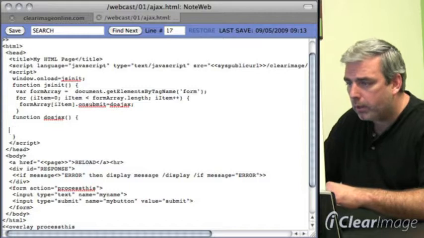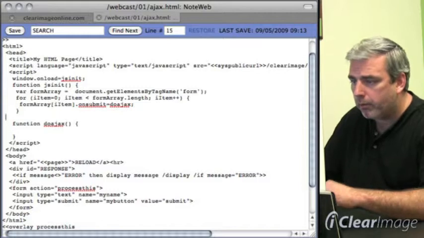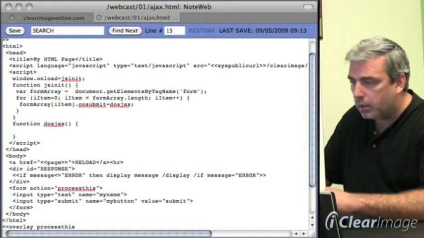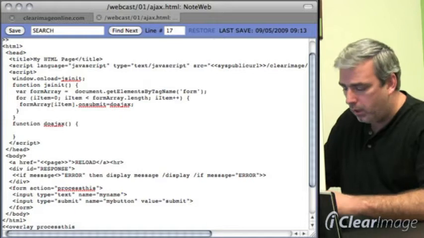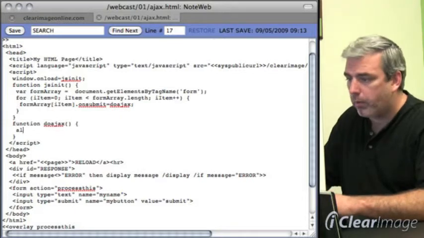I got an extra brace in there. I'm not a fan of braces. I like JavaScript, but I don't like braces. In here, we're just going to do an alert.